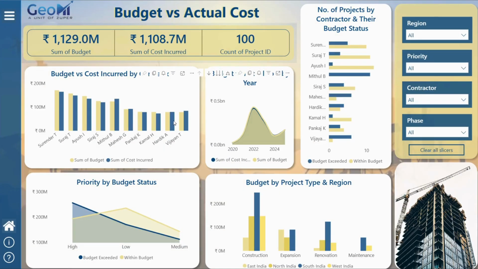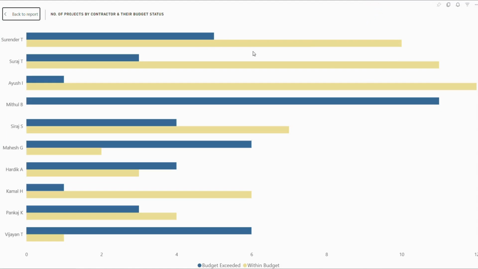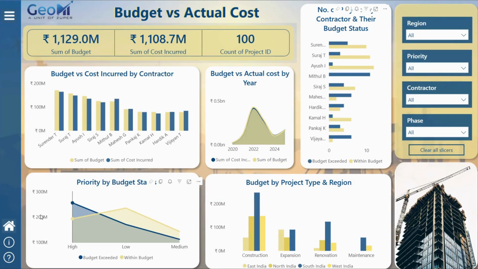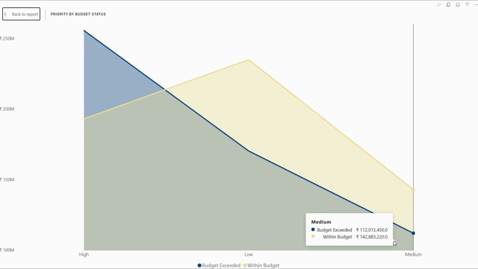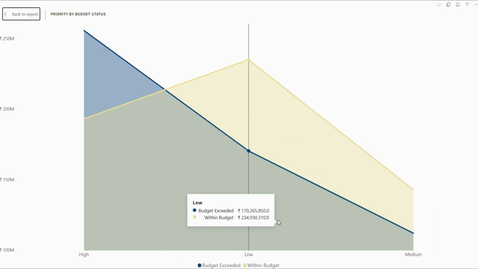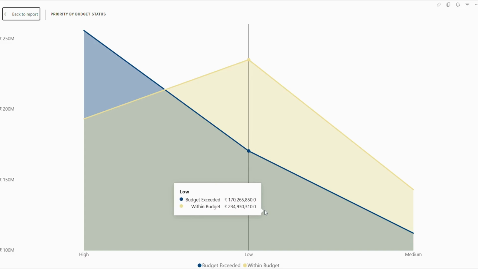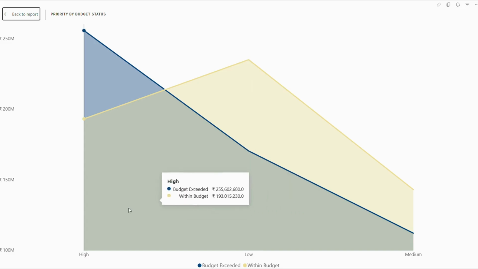Towards the right, the contractor-wise project count and budget status chart shows how many projects each contractor is handling and whether those projects are within budget or exceeding budget. This makes it easy to identify high-performing contractors and areas that require closer monitoring. Below that, the priority by budget status visualization highlights how project priorities, high, medium, and low, are performing against budget. This helps decision-makers understand whether high-priority projects are financially aligned or at risk.